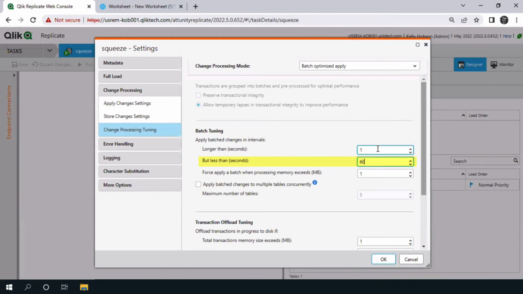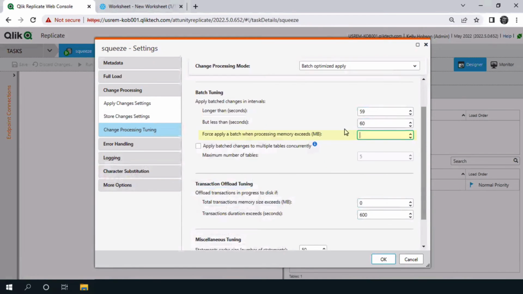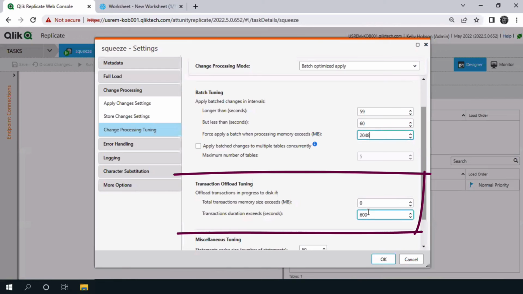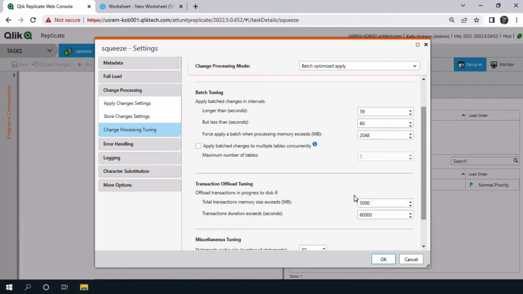Set the less than 60 seconds, greater than 59. And then I'm also going to increase this to 2048, to force apply batch when it exceeds this amount. And then for the transaction offload, we'll set this as 5,000, and then when the transaction duration exceeds 60,000. By setting this, we're basically forcing it to use this parameter option and make sure that we're using more memory resources rather than sending so much to disk.